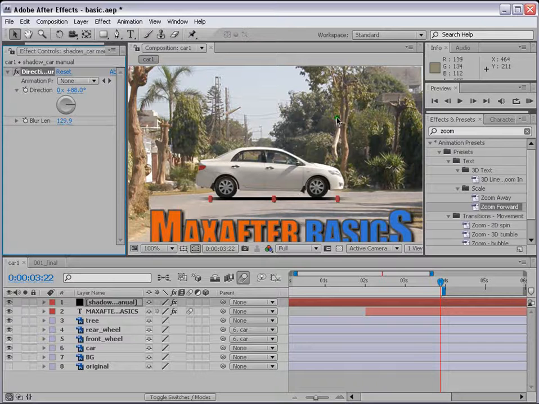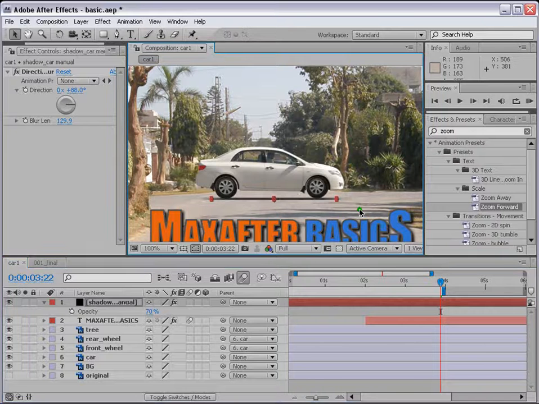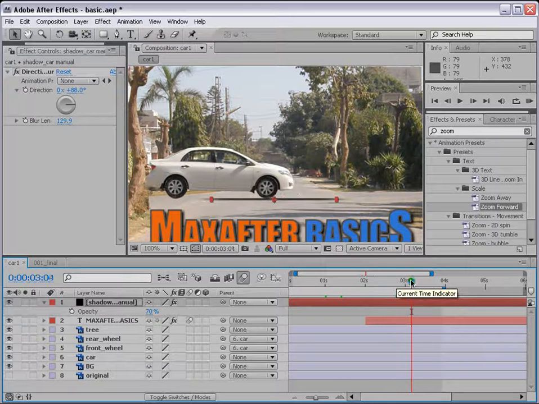Right, and press T on your keyboard, and opacity. This is the opacity, and you can turn it down. Opacity of the layer from here. Okay, let's make it a bit thinner as well. The shadow will not move with the car because it's not attached to the car.